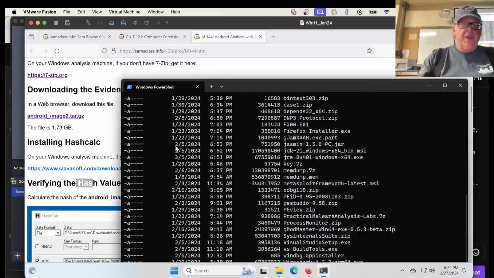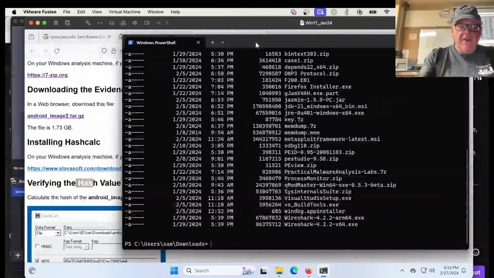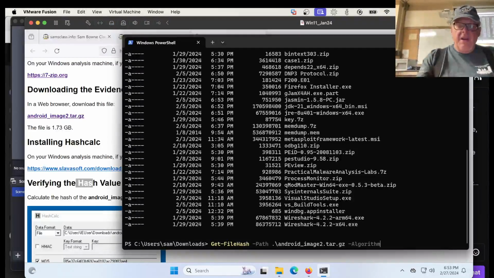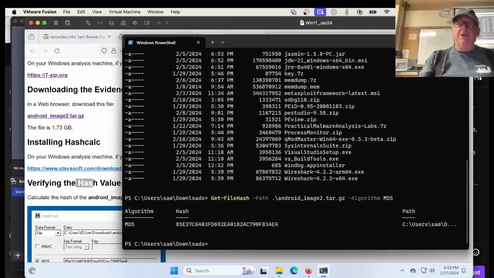Okay, so to do the hash value, the MD5 will be fine. So I will use Get-FileHash. I think it's -Path, Android image, and then -Algorithm MD5. That should do it. And I choose MD5 because it's faster. And in the past, I would worry that MD5 is not secure and I should use SHA-512, but I've learned it doesn't matter. It's good enough for this kind of verification.